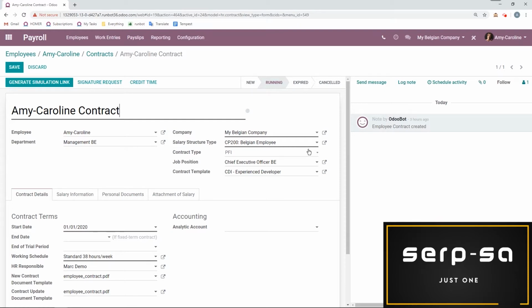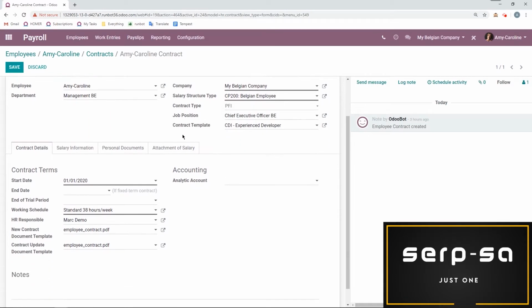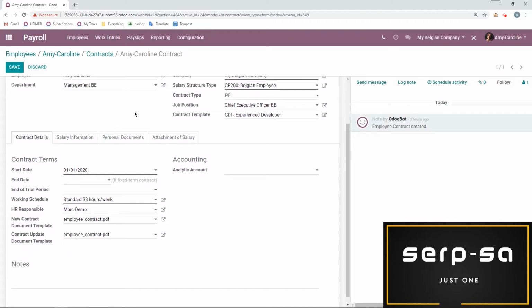Some of these fields are mandatory, and you'll know that because they'll be in bold, such as the salary structure type. And then under the contract details, I'm going to have the logistics: the start date, the end date, if it's a fixed term contract, if there's a trial period, the end of that, and the working schedule, which of course we need in order to pay our employees correctly. We also have the HR responsible and our contract templates. We can define all of that here.